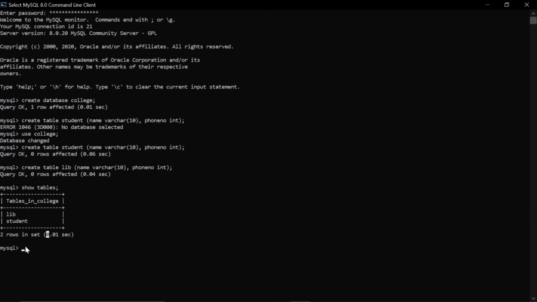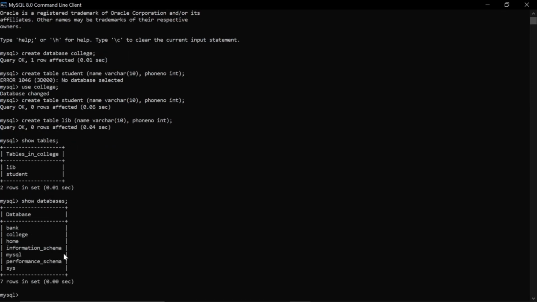In the same way, if you want to see the databases in this software, then you will write show databases. There are multiple databases, so you have to write databases.